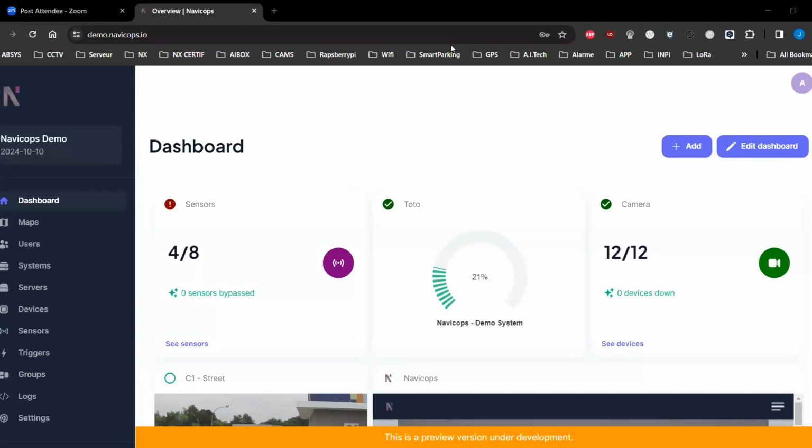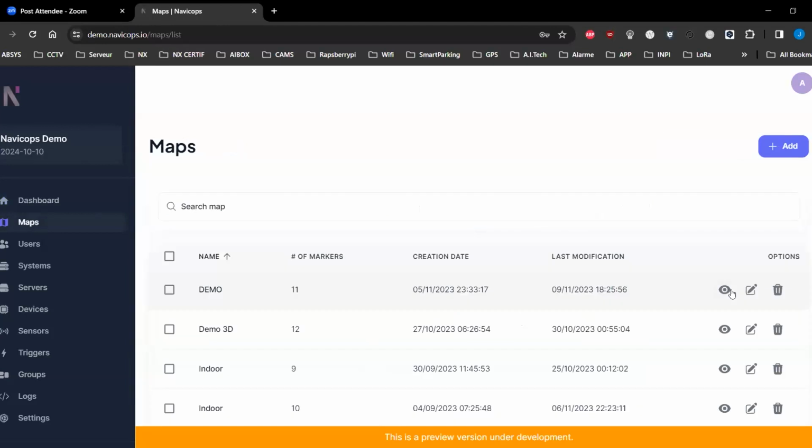But with clustering, it's another thing, because with clustering you can have, I don't know, 5,000 markers on the map, no issue on low PC performance, because they will not all be shown at once. If you zoom out, there are fewer markers, and it creates a bubble with a number on it, and that allows us to have multiple markers on one map.